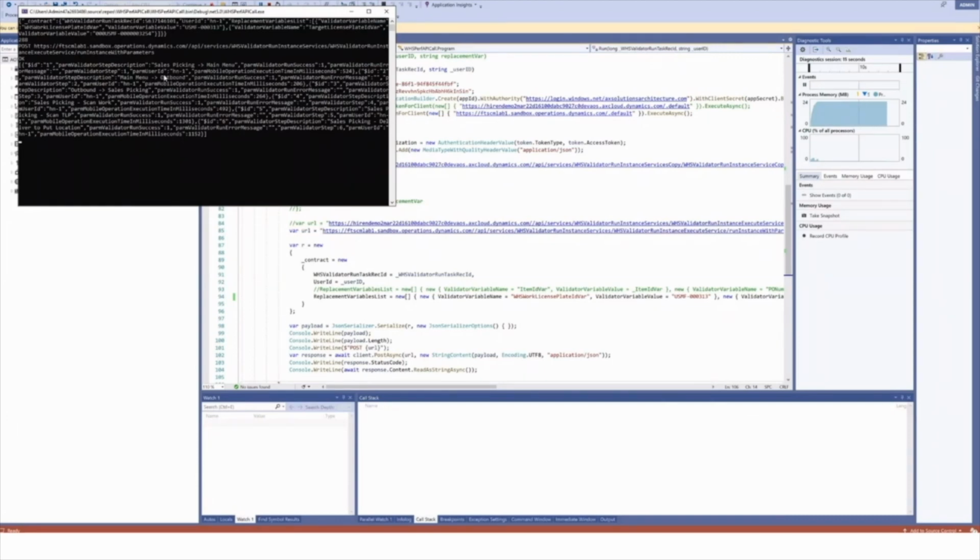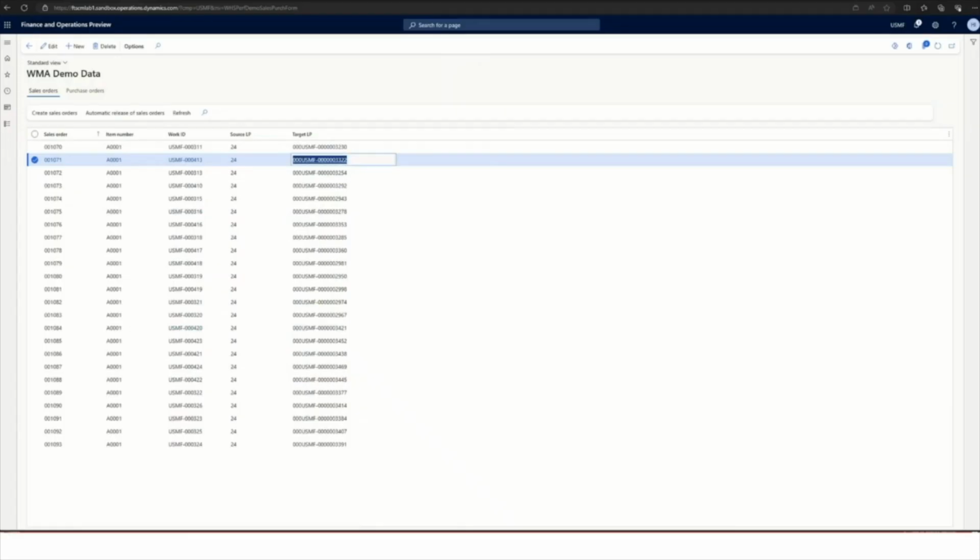Step 1 is taking 524 milliseconds. Step 2 is taking 206 milliseconds. So this response you get, you can also verify the execution time from Dynamics 365 SCM.